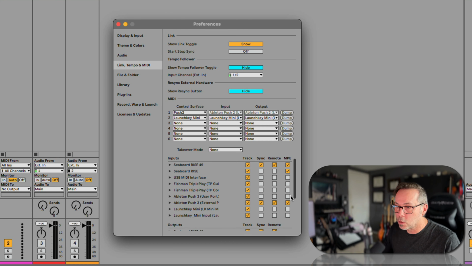Okay, so now we're going to go over to all these little checkboxes. First thing you want to do is make sure the first checkbox under track is turned on. Okay, so turn those on. The rest of these you don't have to turn on. What the track setting is going to do is say this can put things into a track. In other words, this thing can play notes. That's what it's allowed to do. If we go to sync, we can say this thing can control the tempo.